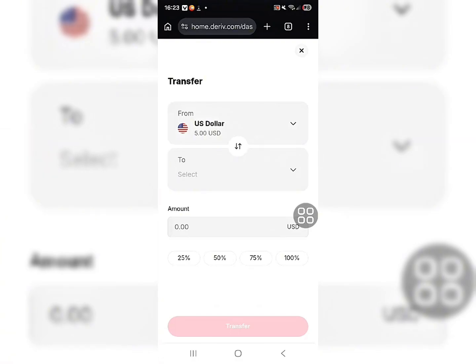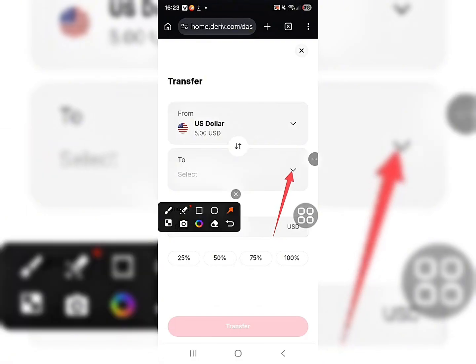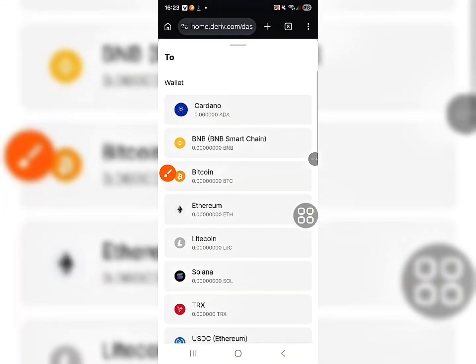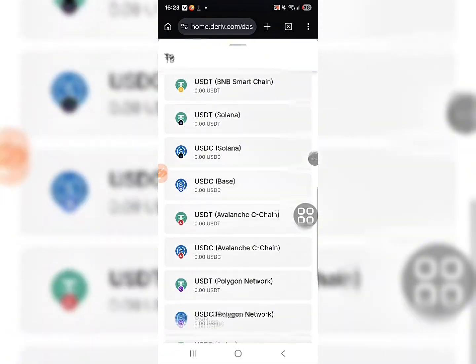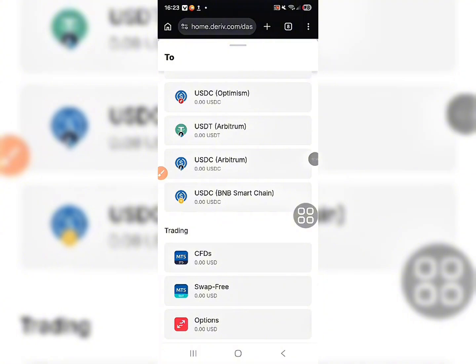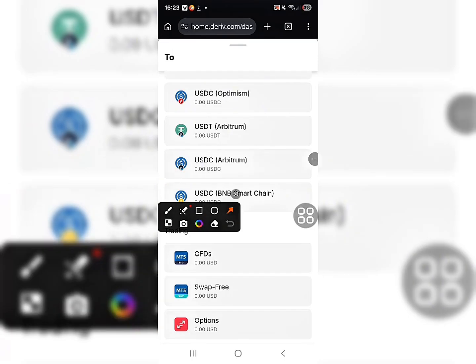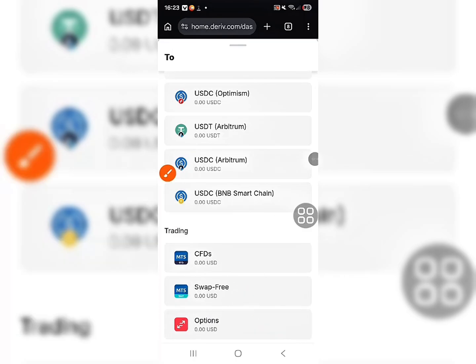So on this drop down arrow, I will click on it. Now this is your wallet, crypto wallet. We are not sending it to crypto wallet. So we'll scroll down. This is the list of my MT5 below. I have two MT5 accounts here, the swap free account and the normal CFDs. Then we have option account. I'm not trading with option account. I'm going to send the money to my swap free account. So I will select swap free account.